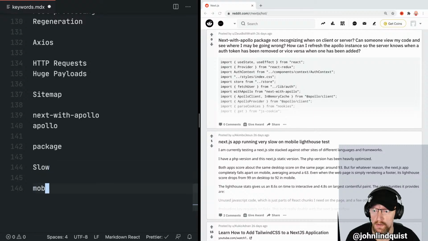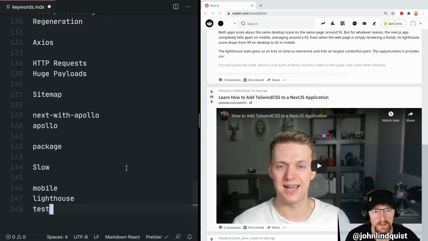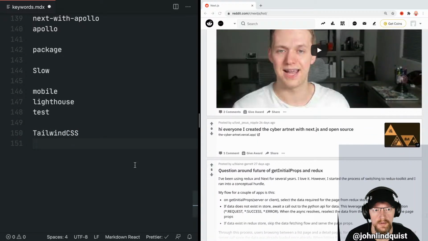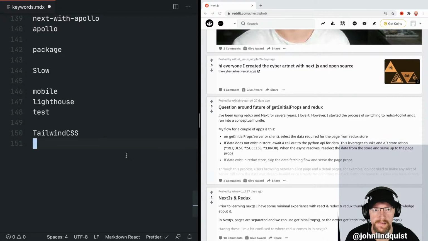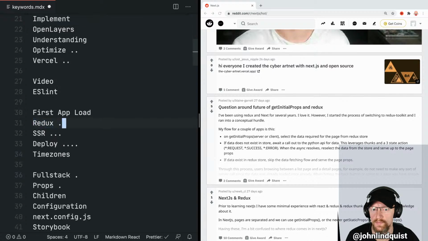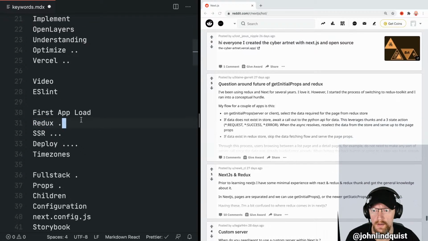Slow. Mobile lighthouse. First time we've even seen the word test. Tailwind CSS. Get initial props again. Redux again. And another Redux, 2 posts in a row. Is that the same person? Nope.